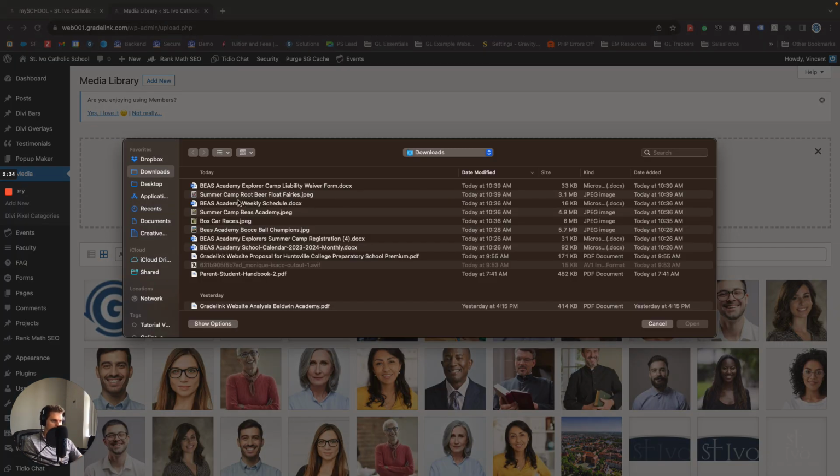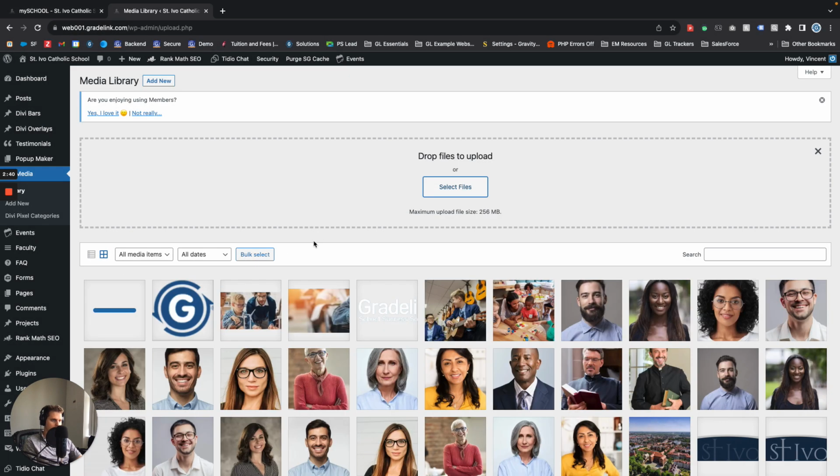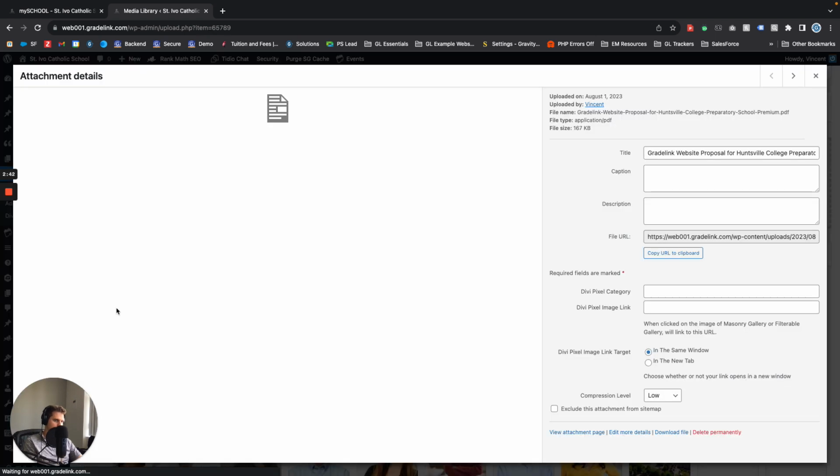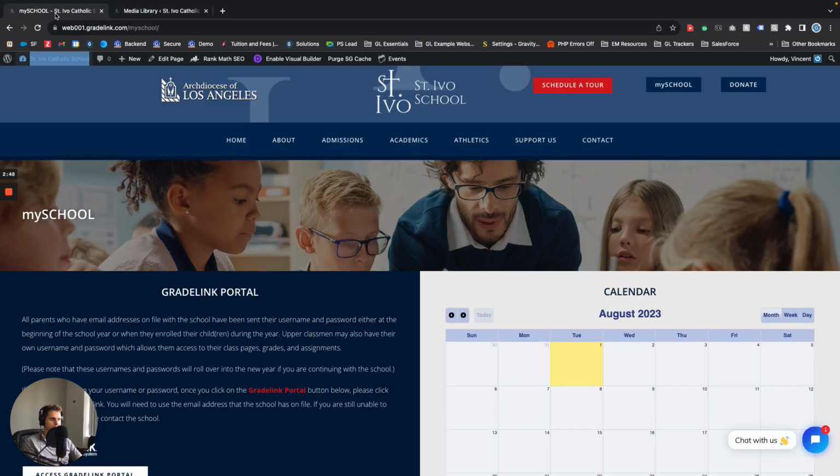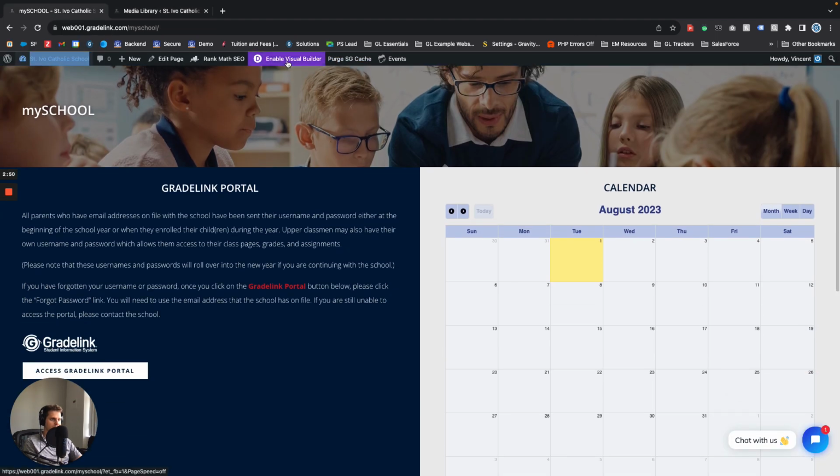So we will go ahead and just choose a random PDF. I've got this PDF right here. And we'll toggle back over to the My School page. And here, what you'll want to do is click Enable Visual Builder.